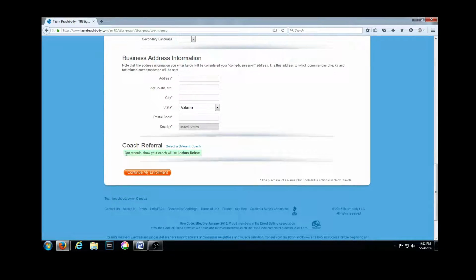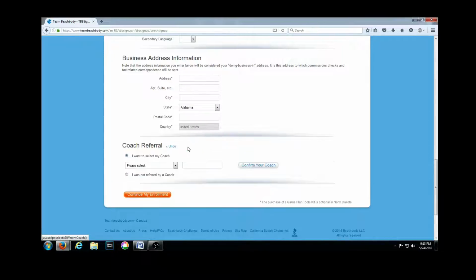At the bottom, you want to make sure that it says coach referral and you want your name to be here, which means that they entered through your portal and they're going to become your coach by signing up. If this does not say your name, then you would put in your coach ID number, which I'll show you in your back office in a moment.